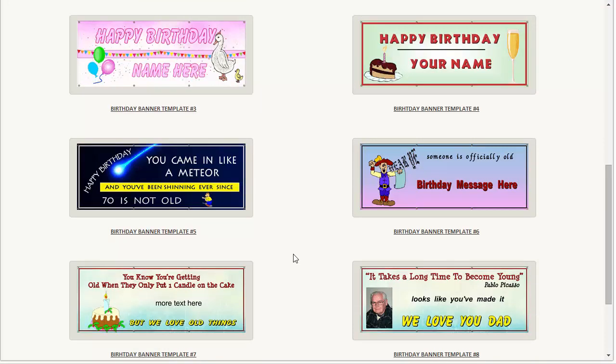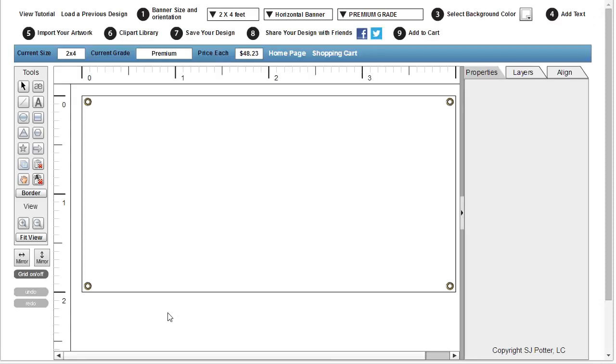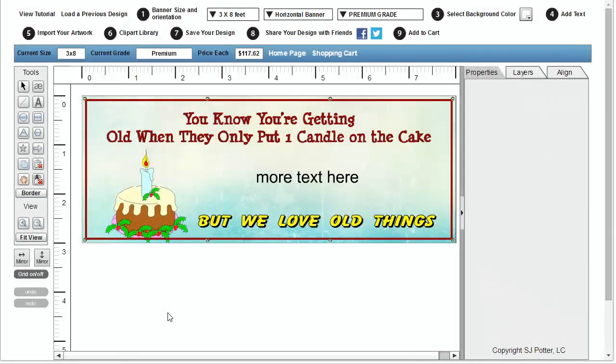Specifically, what I'm referring to is the background. The backgrounds cannot be modified. Any other element on the page can be modified. So I'm going to go ahead and load just one, because I like the color scheme of this one right here. So I'm going to click on it. It's going to load it in our online design tool. Now all of our banners load as a 3x8, but you can change that. You can change it to whatever size you want.